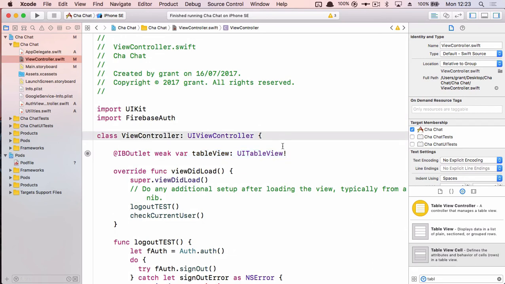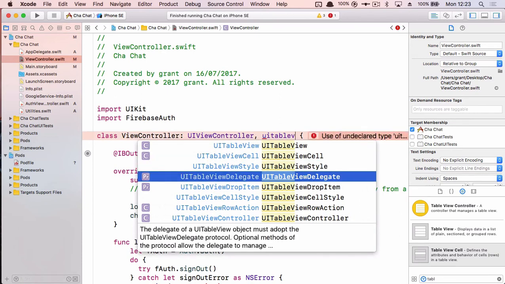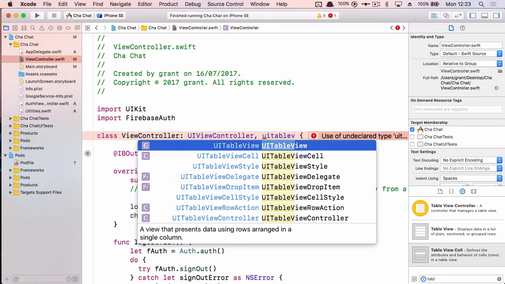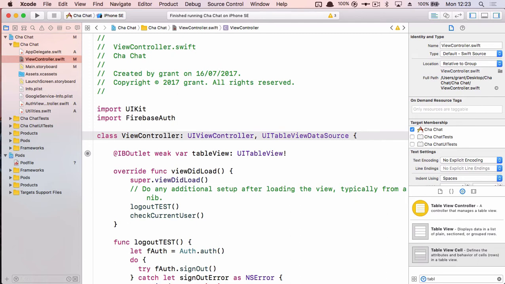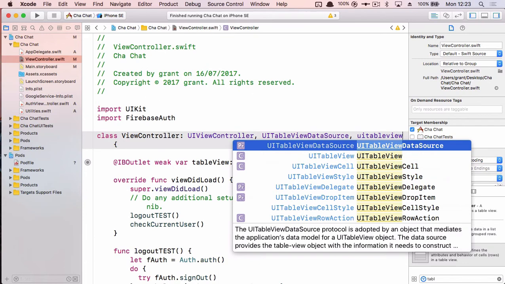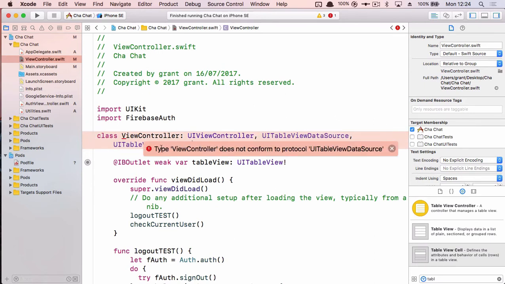Now, there's a couple of things a table view needs. First, it needs a data source. So our class has to inherit from UITableViewDataSource. There it is. It also needs a delegate, so it knows what to do when you tap things or slide things on the table, or indeed scroll the table. So this comes from UITableViewDelegate. Now, Swift is going to give us a couple of errors and say you don't have all of the required methods that you need.